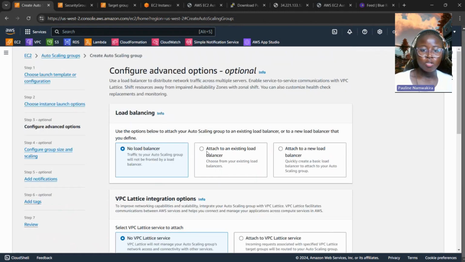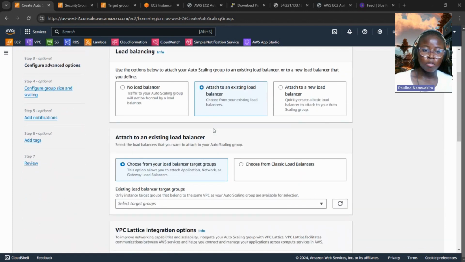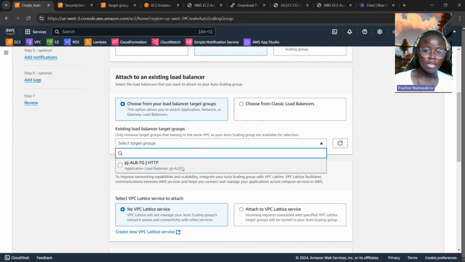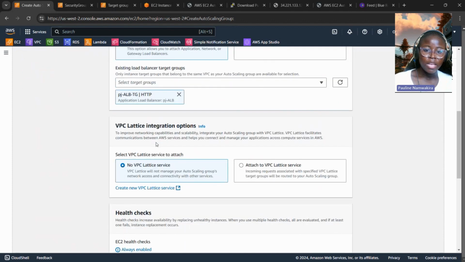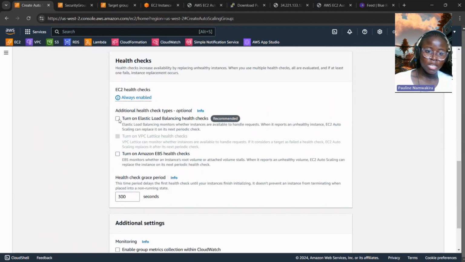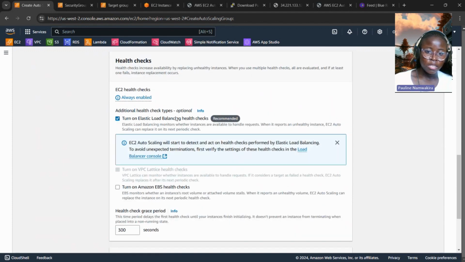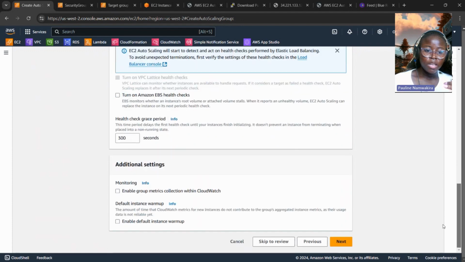I'm going to attach it to an existing load balancer that will distribute traffic to my autoscaling group. So I'll choose the load balancer I created. So choose from your load balancer target group. I created a target group for my load balancer, and whether I want to perform health checks. So I can say I want to turn on elastic load balancing health checks so that the load balancer will only send traffic to the instances which are healthy. So that is the only setting I'll change.